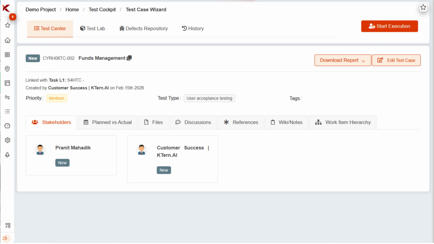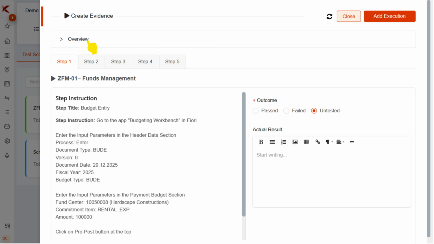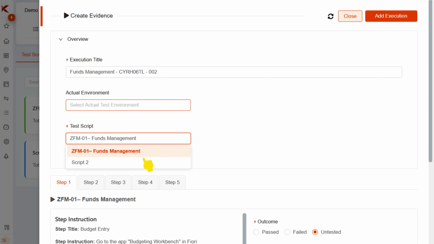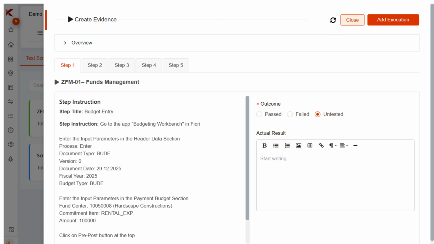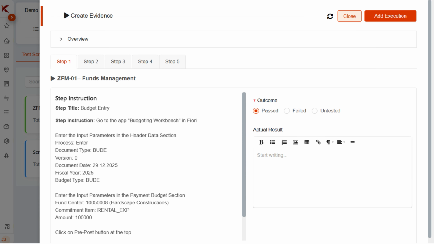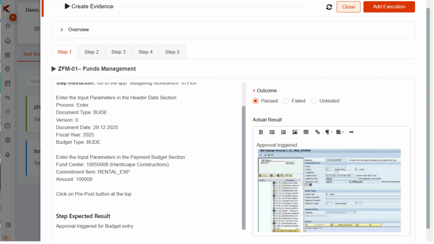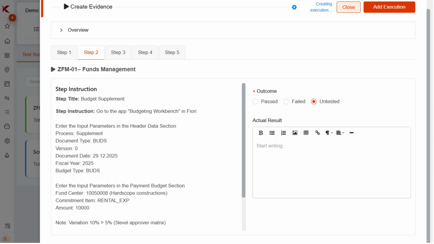To start executing the test case, click on the Start Execution button. If multiple test scripts are available, you can select the appropriate script from the overview before starting execution. Once selected, the test steps will be displayed. You can go through each step, verify whether the expected result is achieved, and mark the step status accordingly. You can also record the actual result in the provided field.